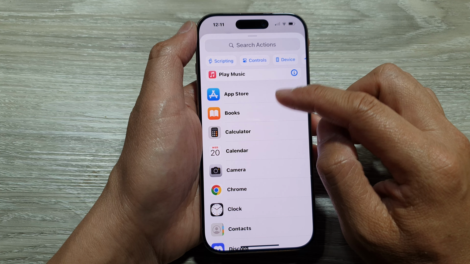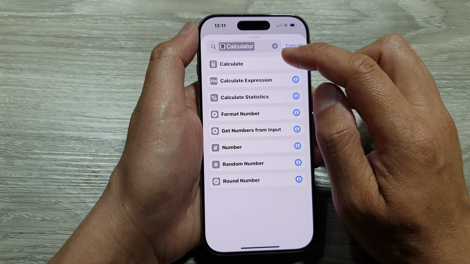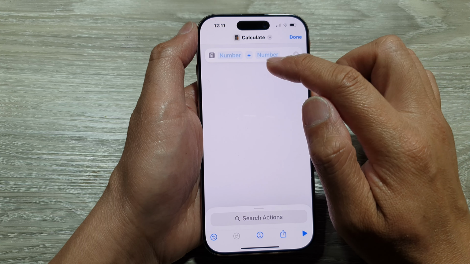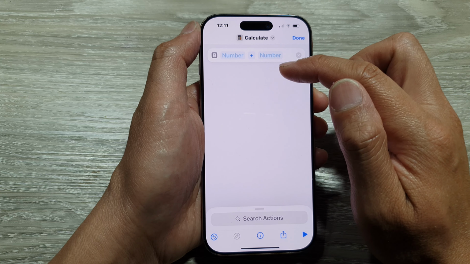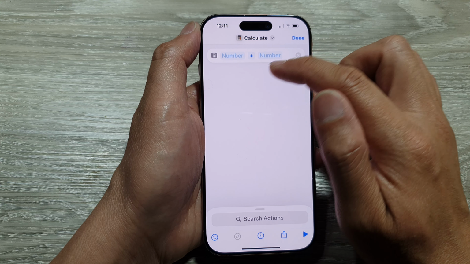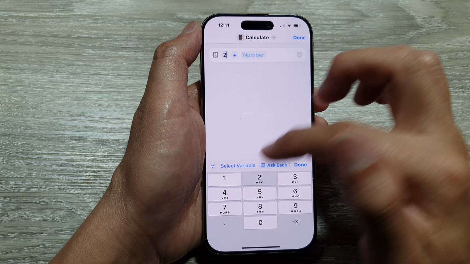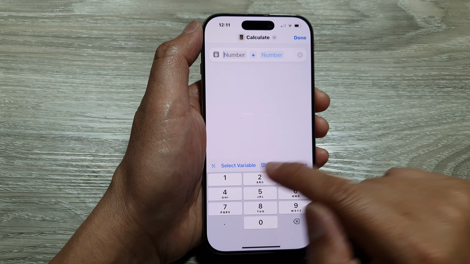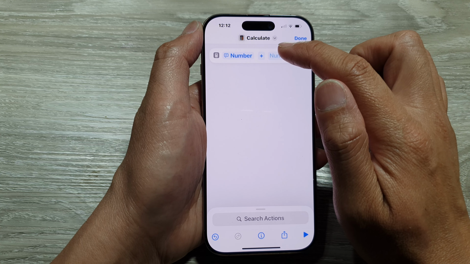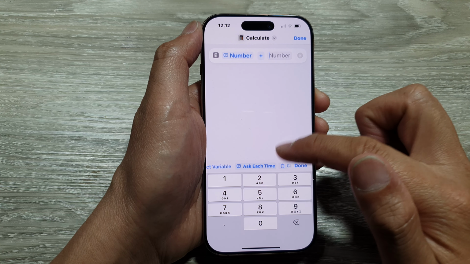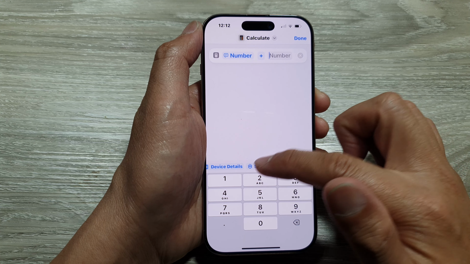Let's say you want to have a shortcut to open up the calculator. So here we choose calculate. So you can perform, say, a number plus a number, so that when you run a shortcut, it will bring up the calculator with that equation. So tap on done, or you can tap on number here and enter in the number, or you can choose select variable or ask each time. So we ask for a number plus ask for another number. So ask each time, or using a clipboard or device detail, or we choose another shortcut input.